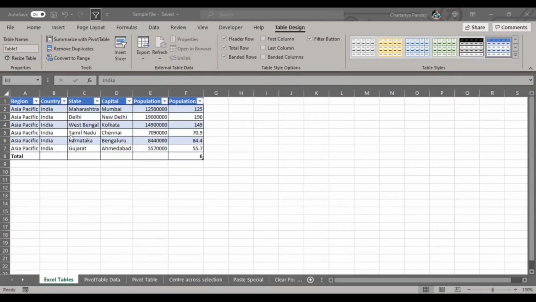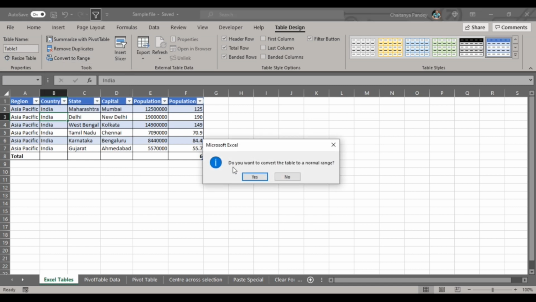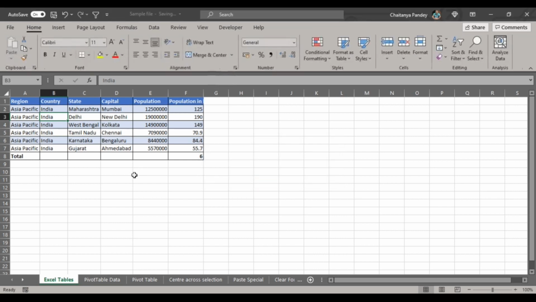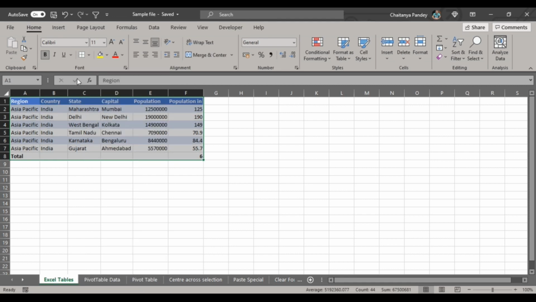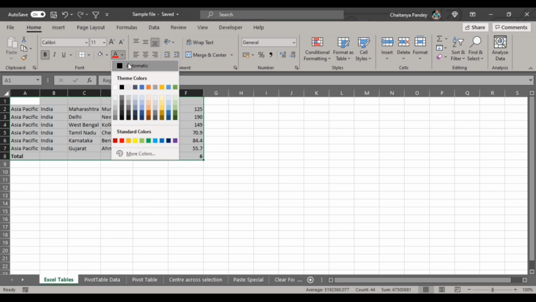How to remove this table? Just go to the table design tab, and under the tools section, click on convert to range. This will remove the table formatting. If you click on this, there will be a confirmation asking whether you want to convert the table to a normal range. Select yes, and this table is now a normal table, and Excel is not recognizing this as a table. It's now a normal data range. So you can apply the formatting here, like this, or change the colors here. This is no longer an Excel table.